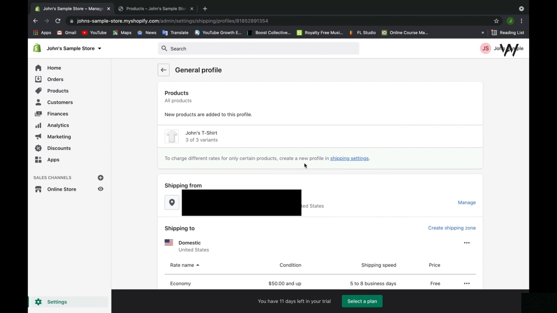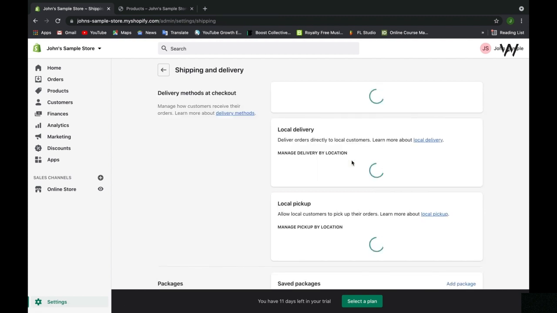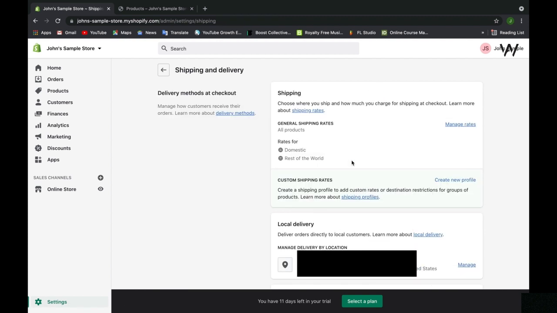Or create profiles for shipping different types of items. So what I mean by this is, let's say you want to have a shipping profile for t-shirts and then a shipping profile for, let's say, jackets, right? The shipping profile for t-shirts will obviously be a lot less expensive because t-shirts typically weigh less than jackets. So that is what a shipping profile means in Shopify.